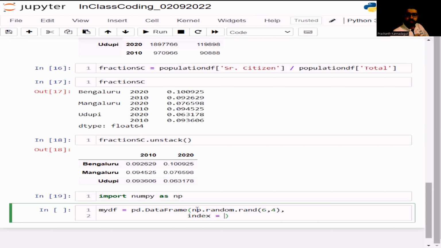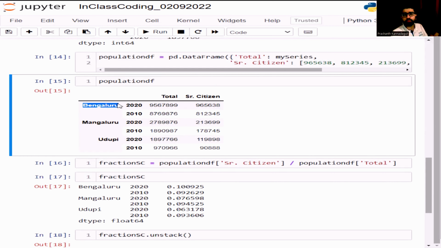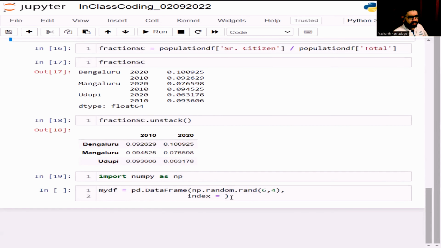Index equal to, since you want multi-index. You see the example in this. There are 3 main indices like Bengaluru, Mangaluru, Udupi. Inside each of them, we have two sets. So while entering, whichever rows correspond to Bengaluru, I should specify Bengaluru so many times. If you want 2 different rows, 2020 and 2010, Bengaluru should appear for both of them when you enter directly in the form of a data frame. I'll explain that once again once we finish this.